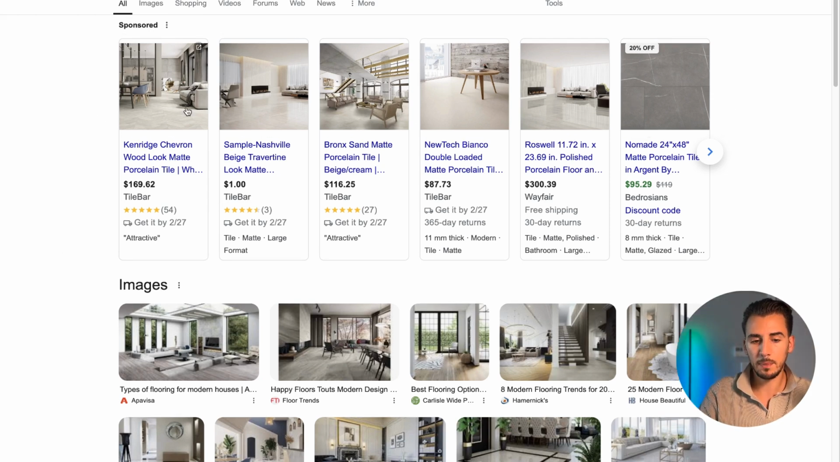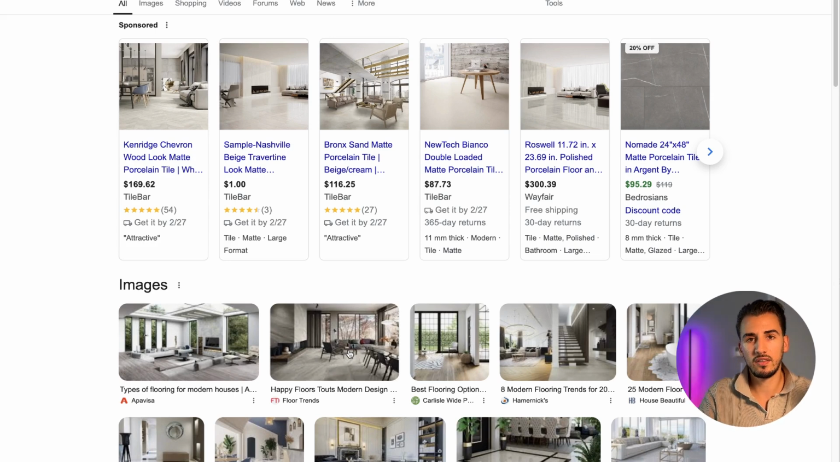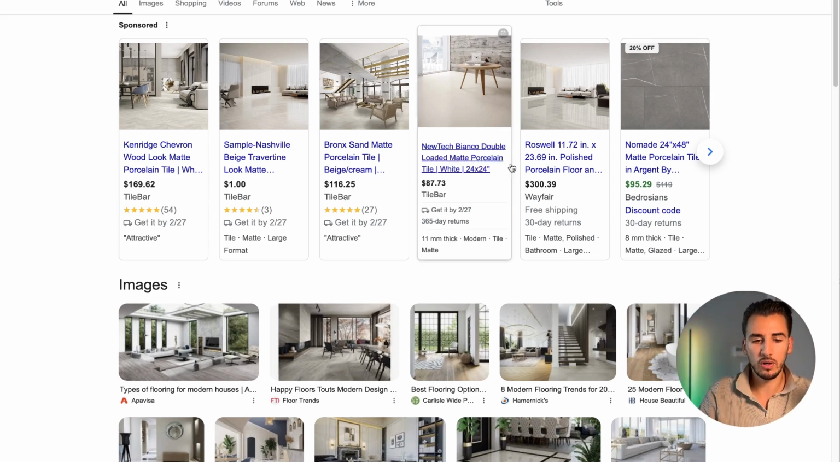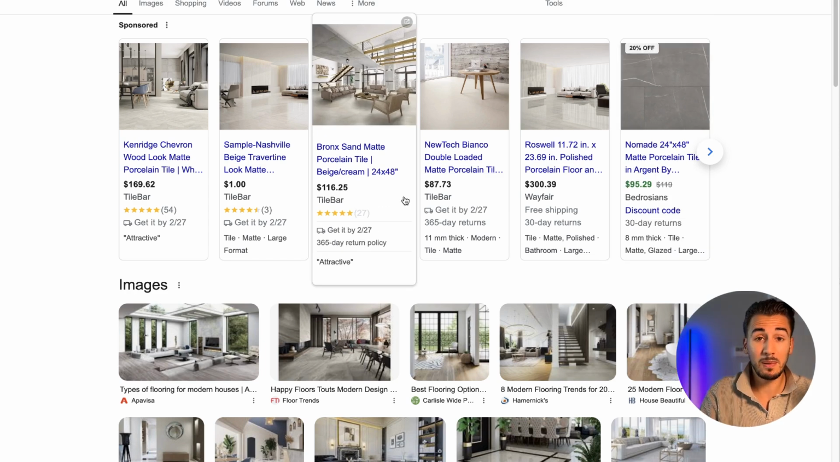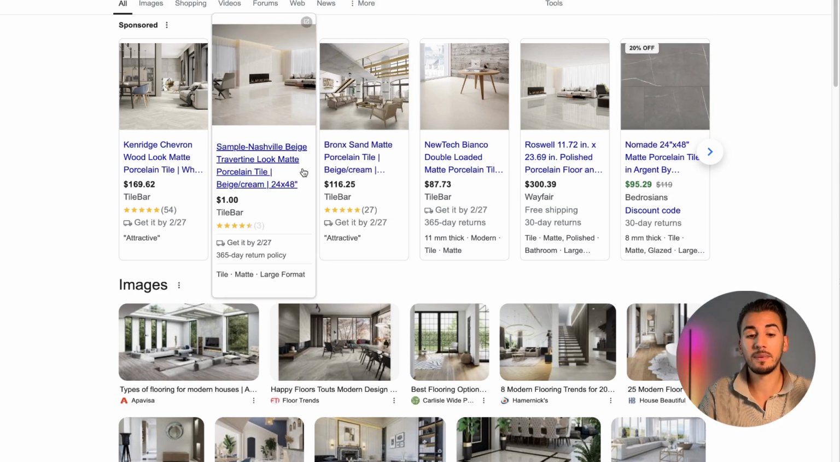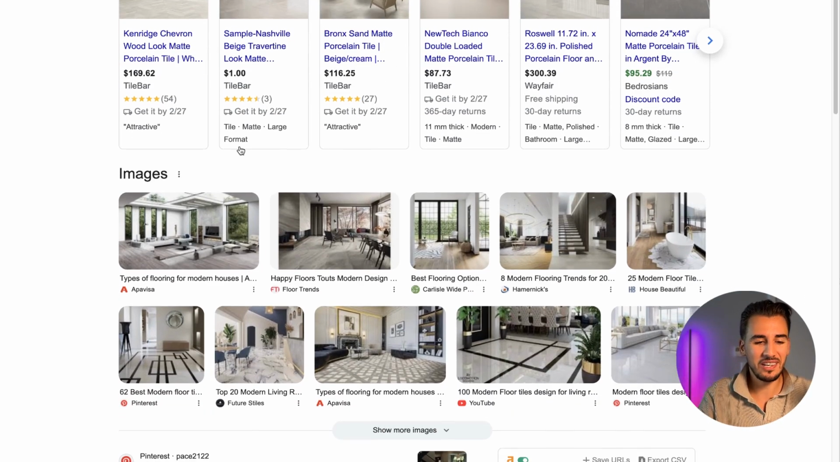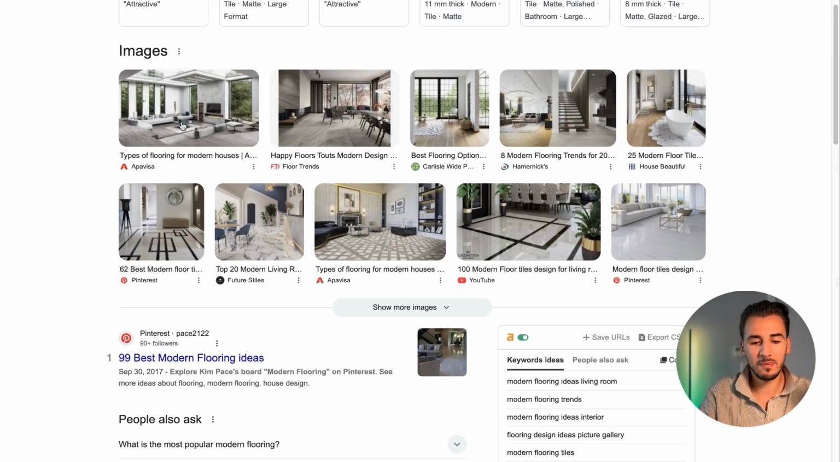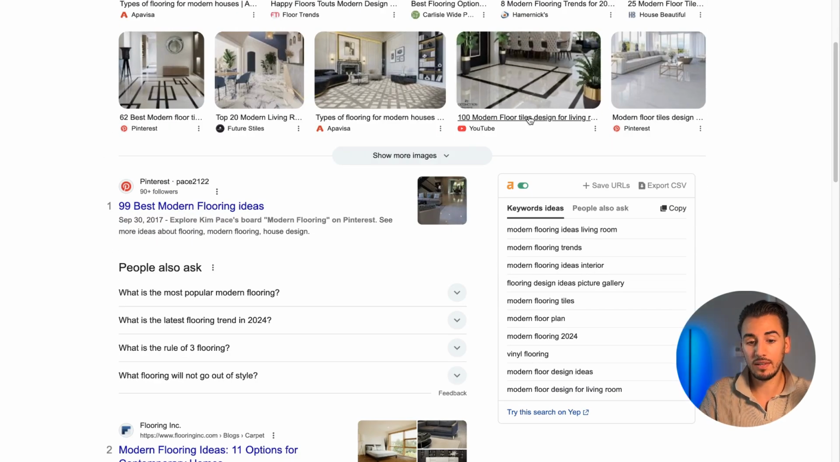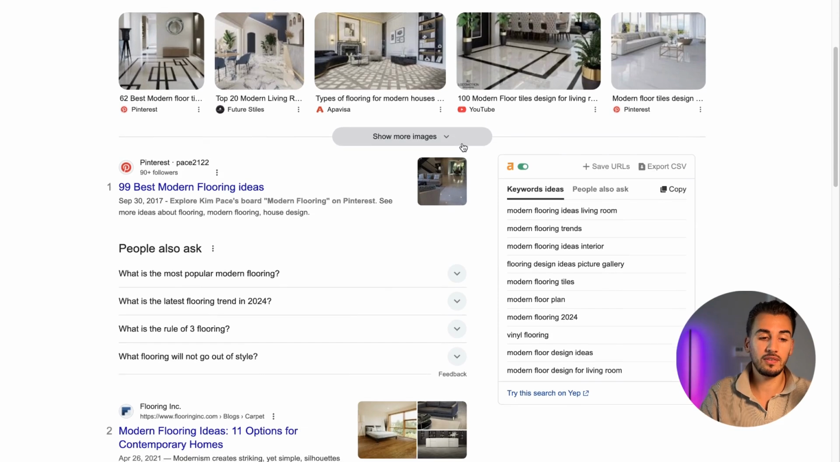People are maybe shopping, but a floor is not necessarily something that you will go shop for on Google Shopping. I'm not sure, maybe people do. Please let me know in the comments if you bought a floor off a Google Shopping ad here. Would be interesting to understand. And then there's some images, some YouTube videos, right? So that would be something good if you want to create a YouTube video, if that's your thing.